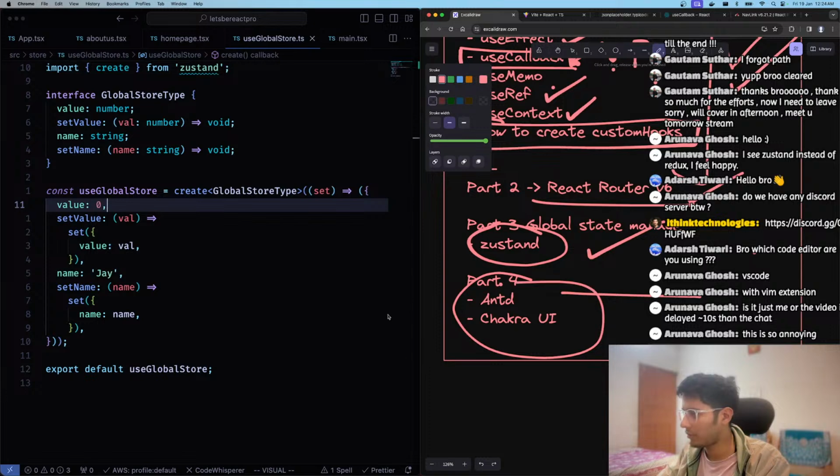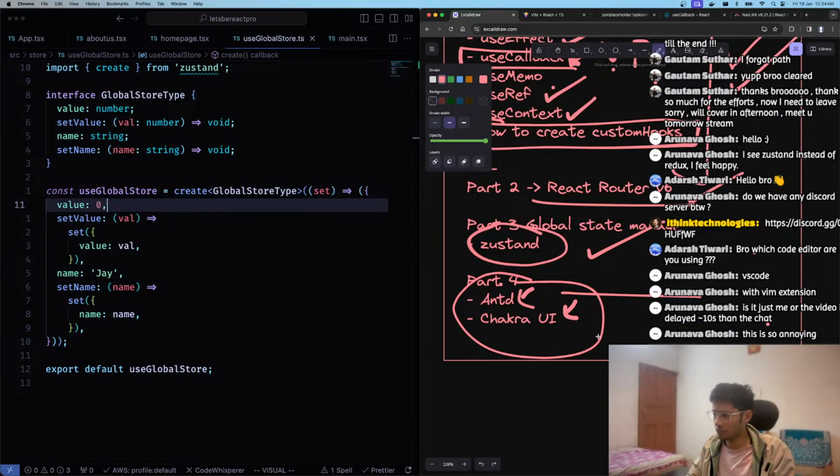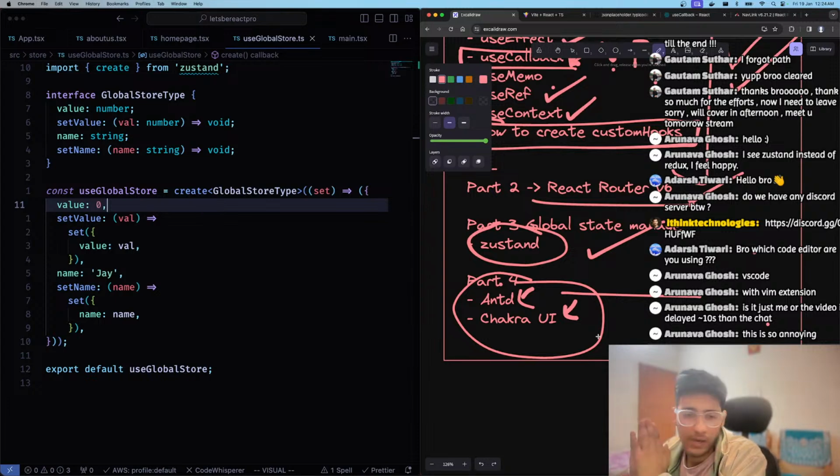The last thing which is left is Ant Design and Chakra. So we'll have to pick one. I think both of them could not be covered, so I would let you guys pick which one you want to learn. Do you want to learn Ant Design, or do you want to learn Chakra? Which one would you like to use? Chakra or Ant Design? Select one. Which component library would you like to learn? Can you guys pick one, please?